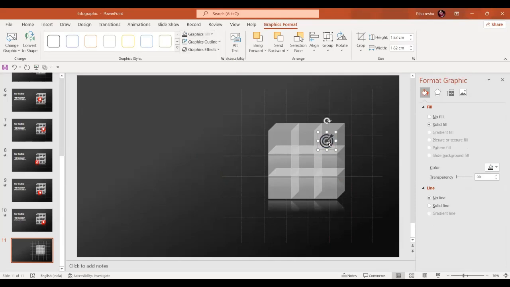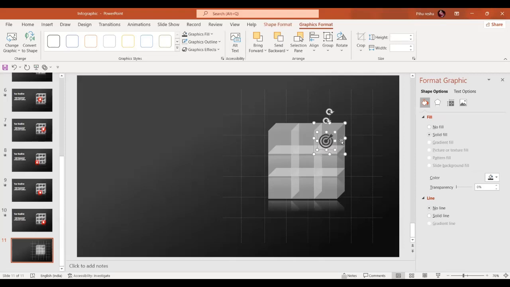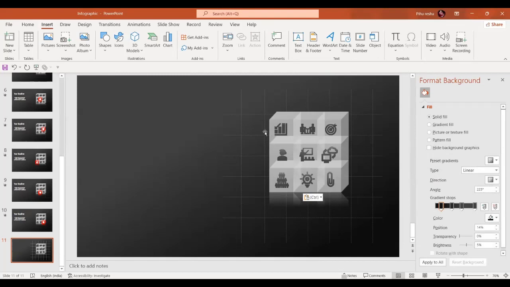Now in the next step, we are going to select the icon first. Then by pressing the Ctrl key, select the cube and then press Ctrl G to group it. Similarly, we are going to insert the 9 icons and group them. In the next step, we are going to link these cubes. But before that, we have to insert some slides. For that, I'm going to insert 9 slides for the 9 cubes.